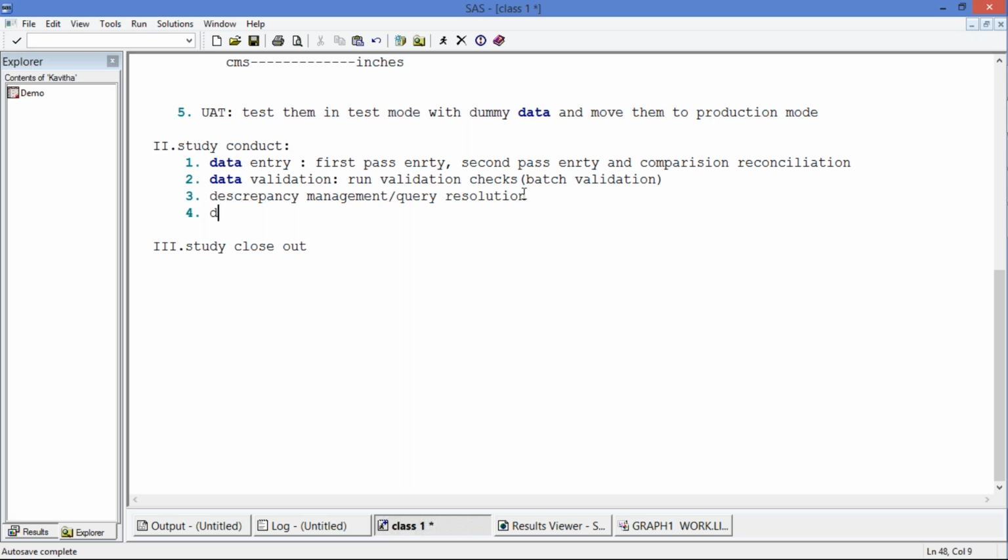Data coding will be done here. You know the coding, right? Yes. SAE reconciliation is also done here. You know SAE reconciliation. Yes. And lab data reconciliation is also done here, or external data reconciliation.